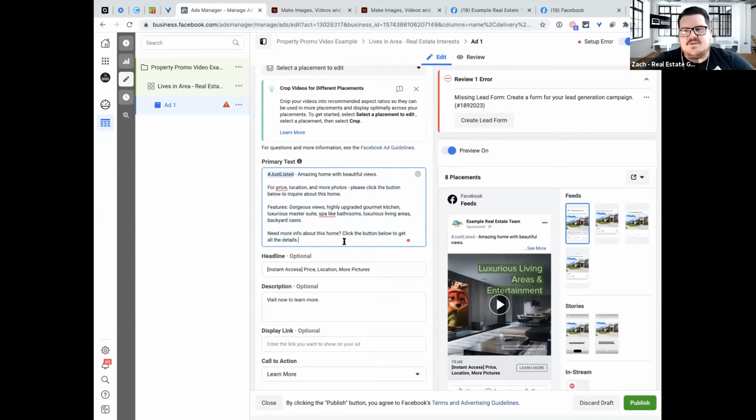So first and foremost, we aren't mentioning a few things. What we're not mentioning is some of the most important part of what makes these ads work. We're not mentioning the price. We're not mentioning the address. Okay, we're mentioning neither of those things.